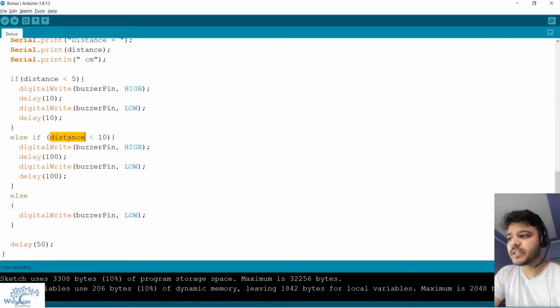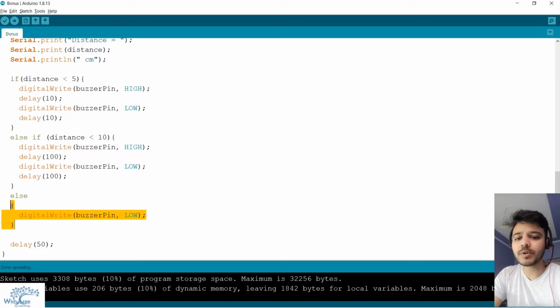Then I check if the distance is more than 5 but less than 10 centimeters. So I'll again beep the buzzer but with a longer delay, which means the buzzer will turn on and off in a very slow fashion. And thereafter, if the distance is more than 10 centimeters, then we are simply switching off the buzzer and the LED. So let's look at it in action mode.